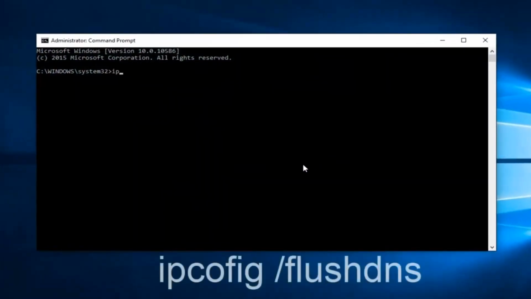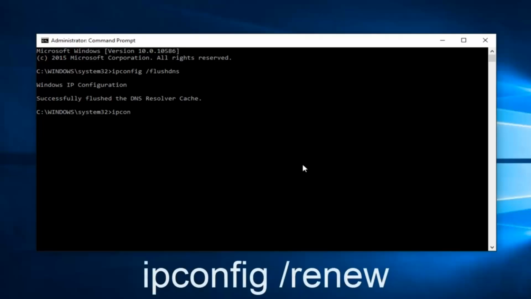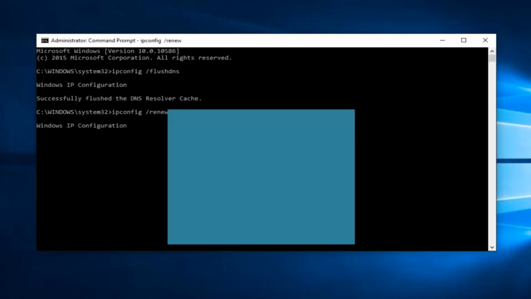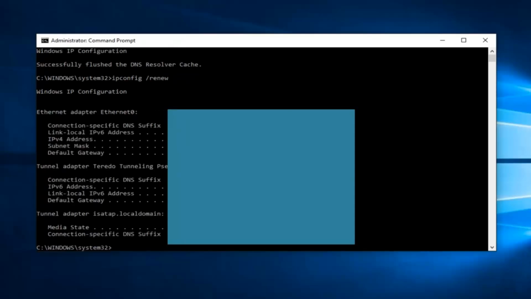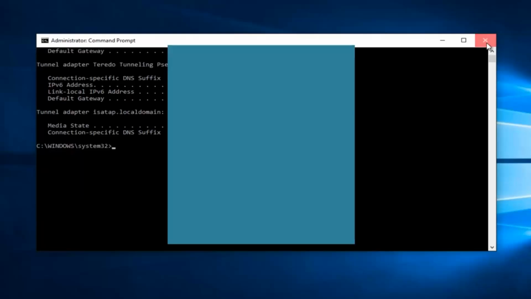Now what we want to do is type ipconfig /flushdns and then hit enter on your keyboard. So this should flush our DNS resolver cache. And now we want to type ipconfig /renew and then hit enter on your keyboard again. Alright, and then at that point you should be good to go. You can close out of the command prompt window.